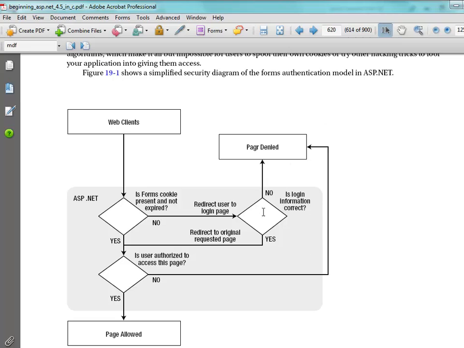In either case, if you're not, you're redirected to a page denied area. So it walks you through this, and it also walks you through a lot of the code for the login pages, and we'll be experimenting a little bit more with that in the next example when we'll create a website like this from scratch.